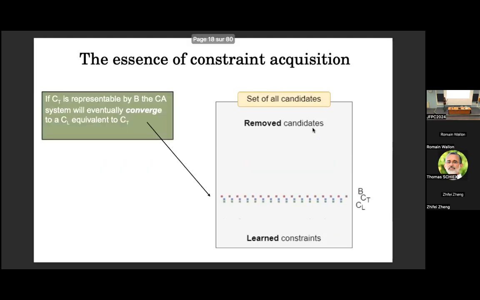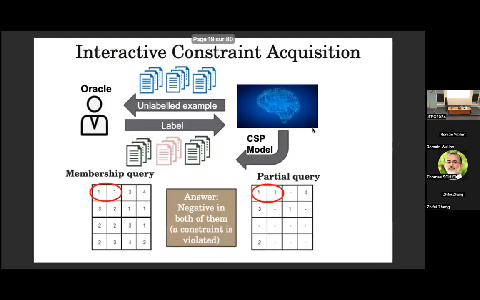And this can continue and continue until ideally, especially in the active case, we have converged to a set, so there's nothing in B anymore that is not actually learned. That's the essence of all of the methods. It's all about shrinking that list of constraints to a point that is as close as possible to the target. All right, so we will focus on interactive, active constraint acquisition.